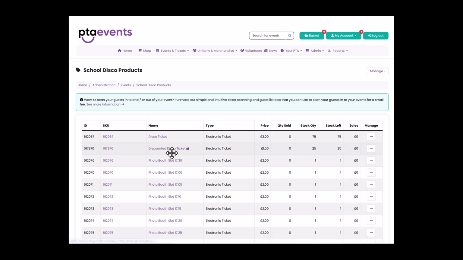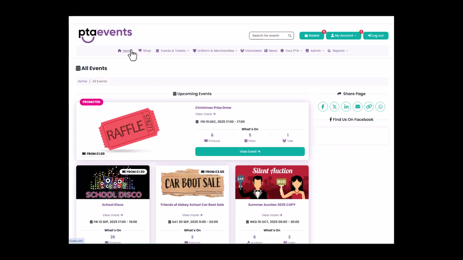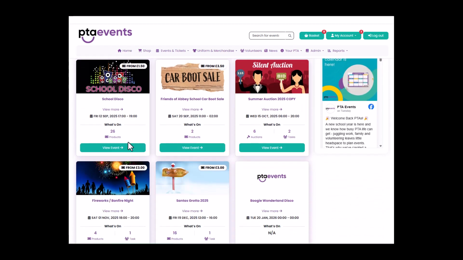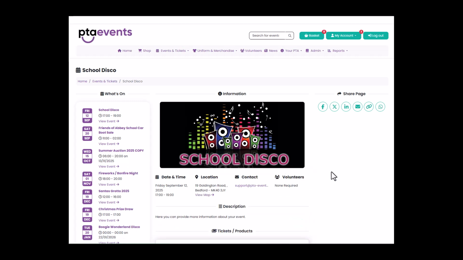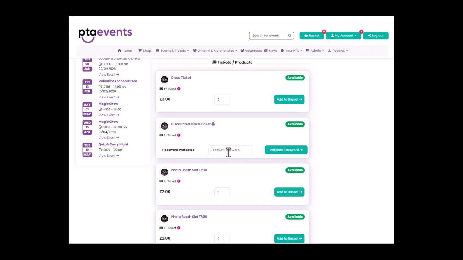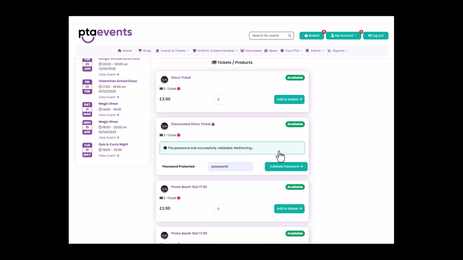You will be able to view which products are password protected from the product admin page. You can then send the password to the relevant customers. On the shop page, products cannot be purchased unless the password has been entered, and therefore the following will show. Once the product password has been entered, the usual purchase options will be visible.